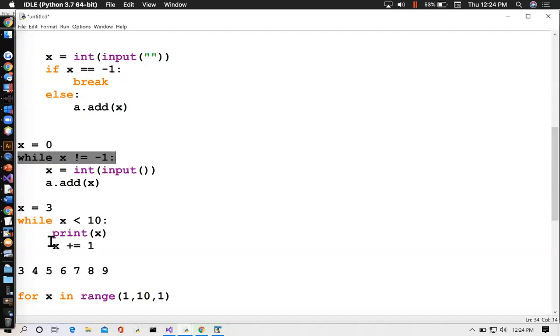If you had these lines of code, but X plus equals 1 was missing, then yeah, we initialize it, but we never update it. So it's an infinite loop.